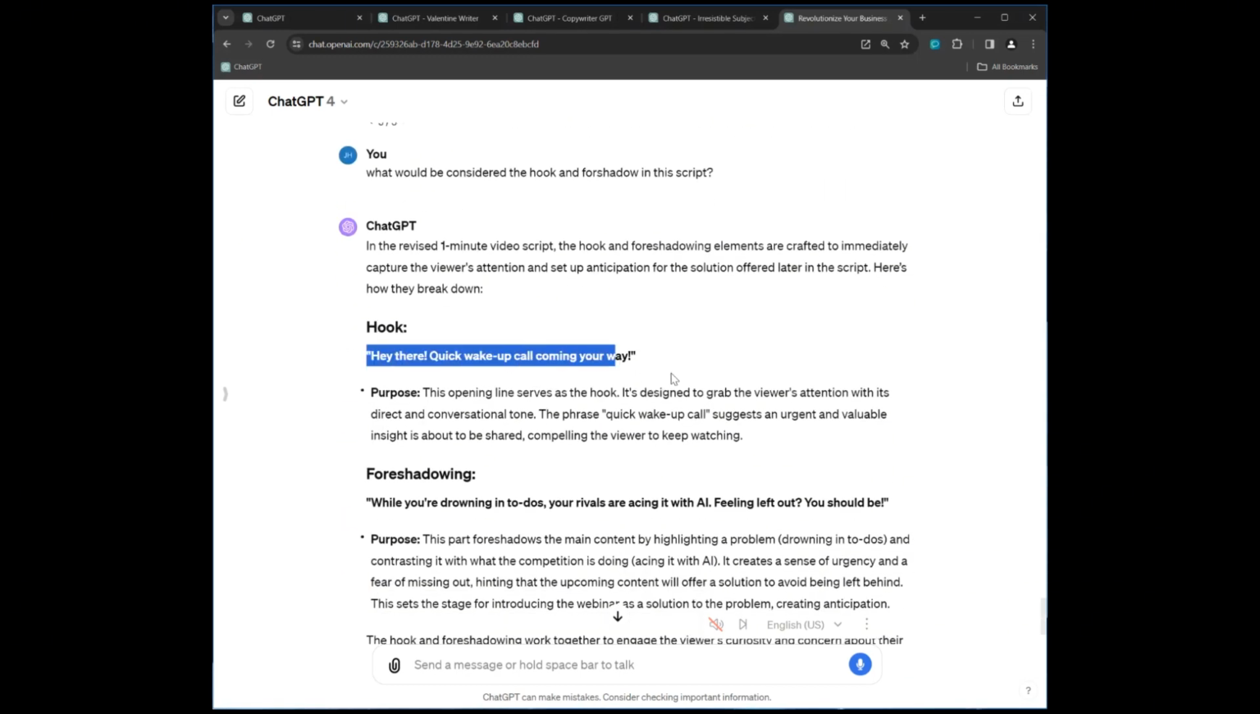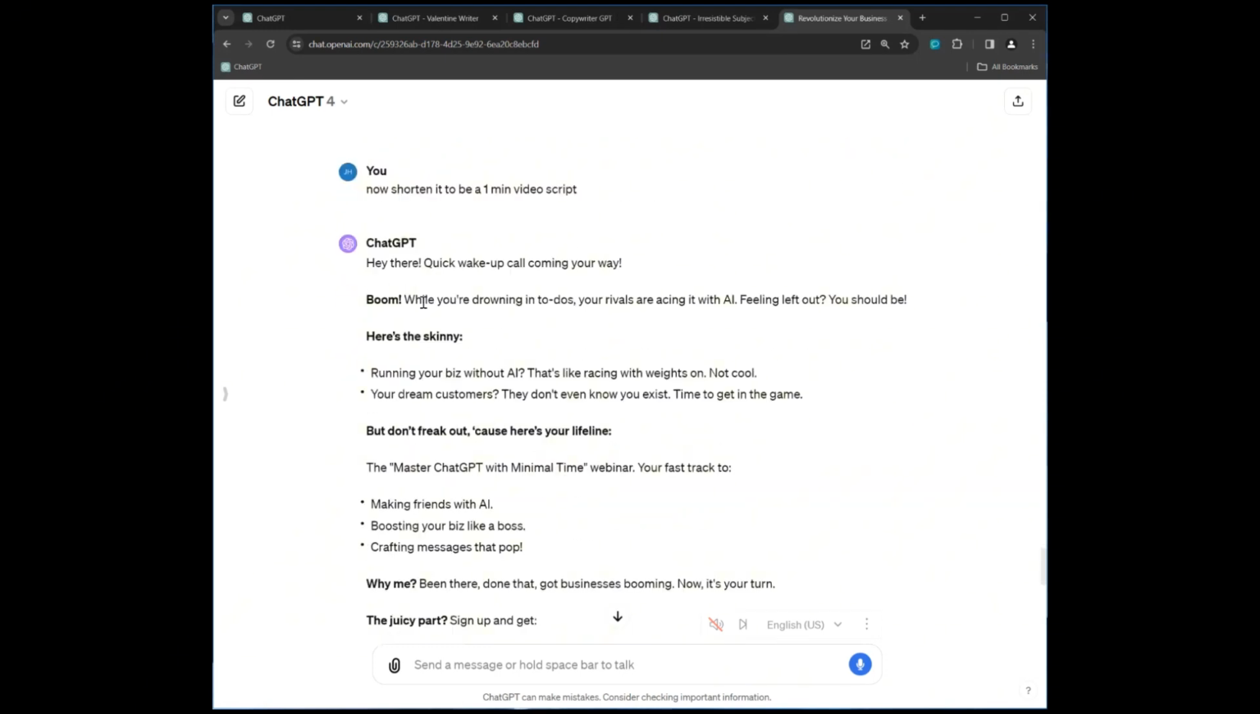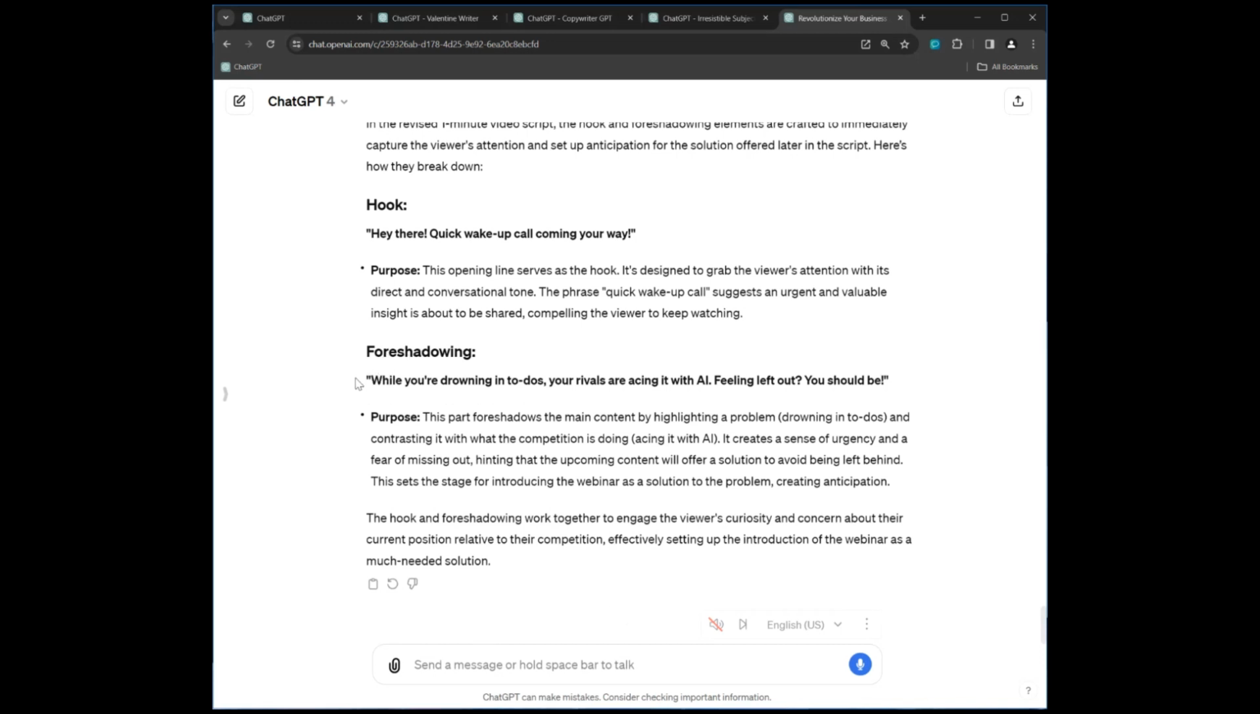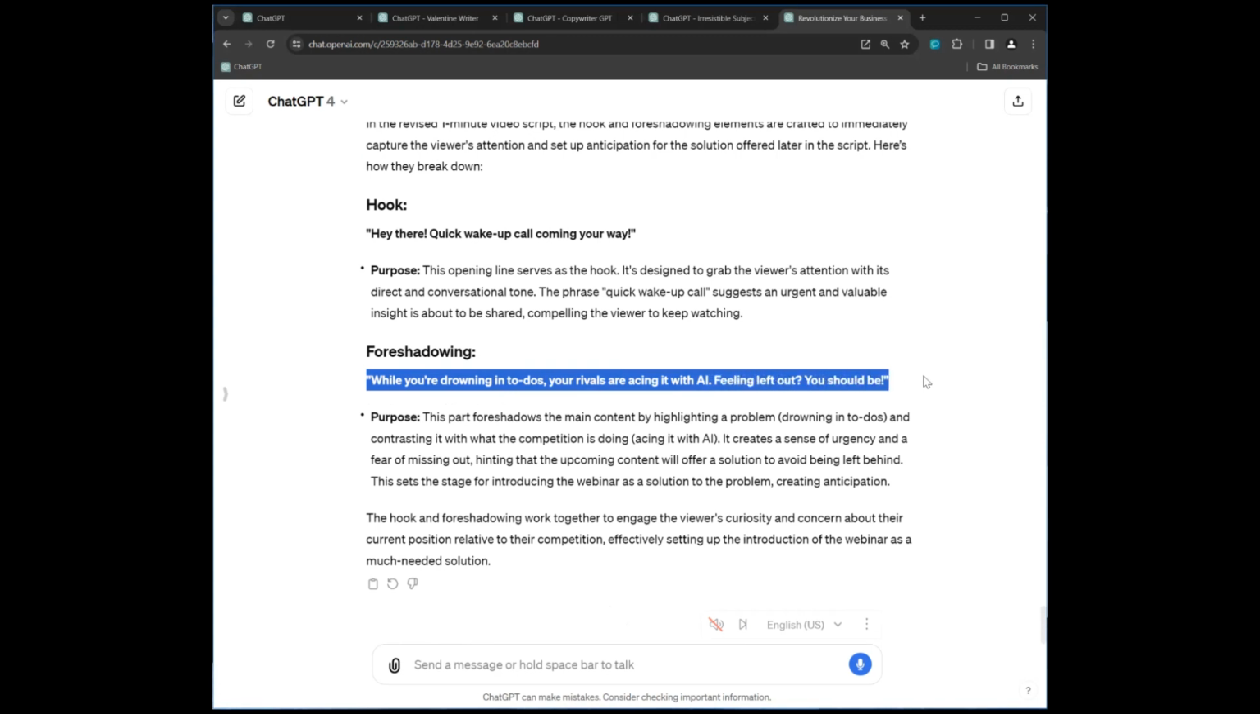The hook is right there in the beginning, right? It is quick wake up call coming your way. What? Curious? Curiosity was created. Then foreshadowing. While you're drowning in to-dos, your rivals are acing it with AI. Feeling left out, you should be.